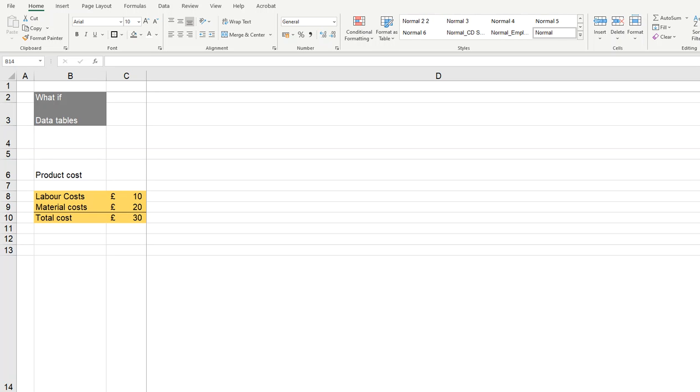In this video we're going to have a quick look at how we can use data tables to manipulate data and predict what will happen if our data changes. So we're going to start with a pretty basic model here. I'm using the example of product costing to explain the concept of data tables.